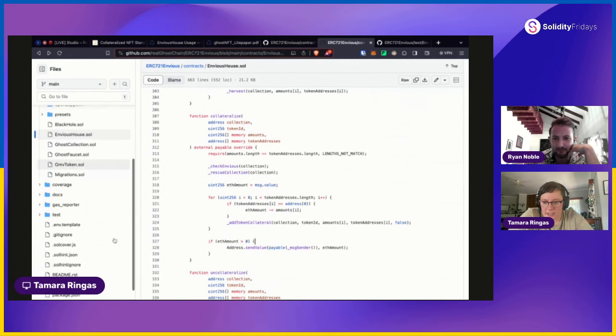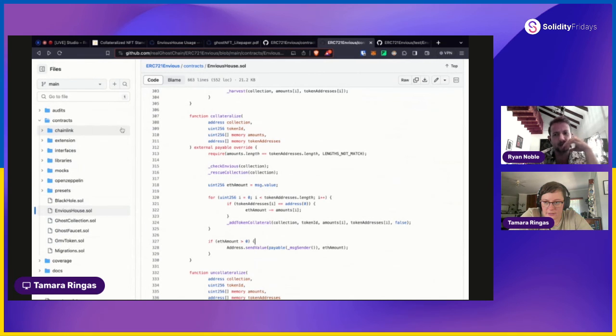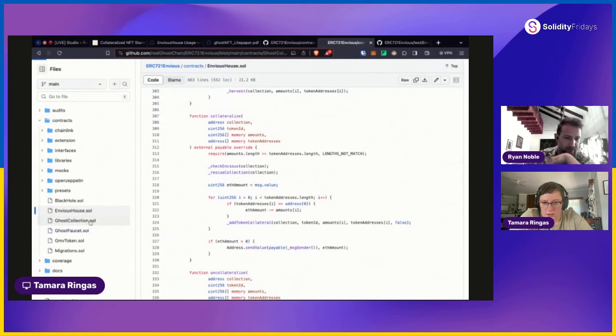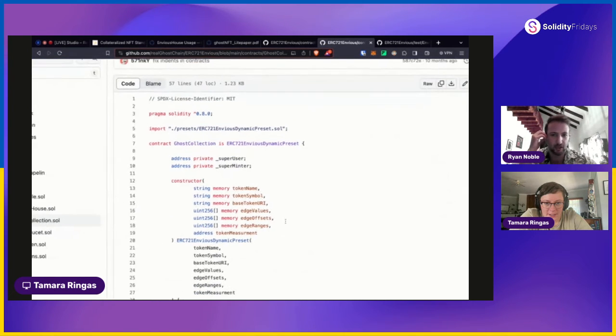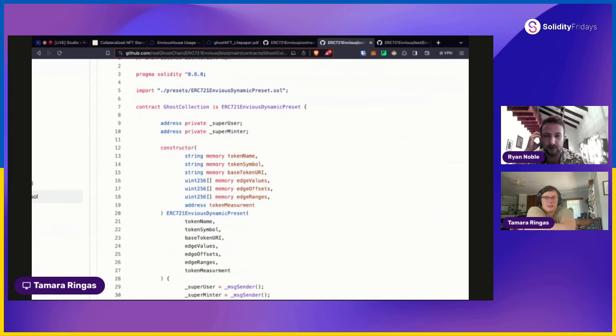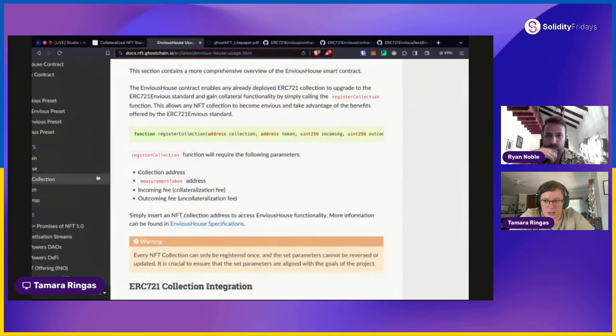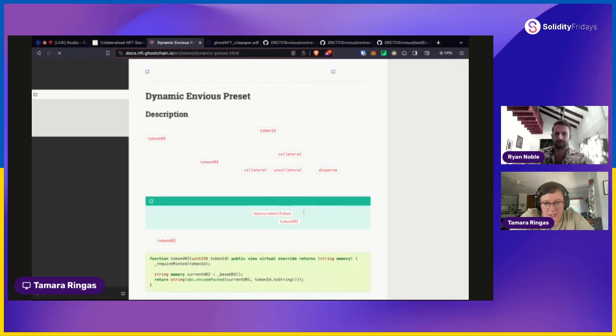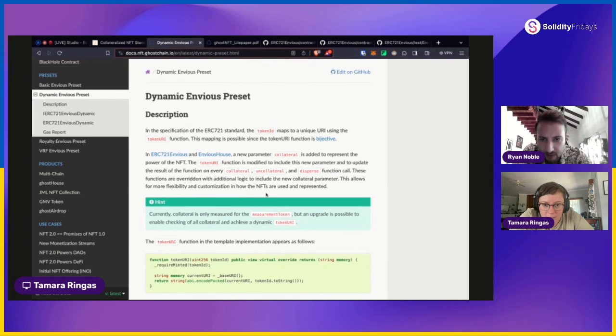I don't know what else to look at. I think we've kind of covered most of it. So it's mainly just an array. The ghost collection after this. We don't have much time. With the dynamic preset, I didn't get to read much in here about the dynamic NFTs. Let's just quickly look. But yeah, it's just a normal dynamic NFT.